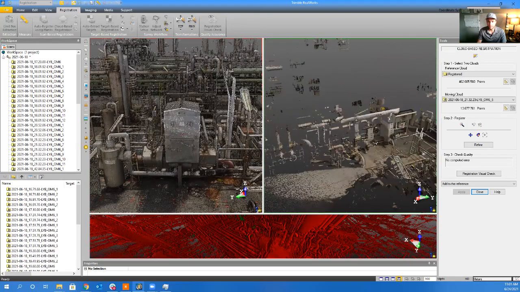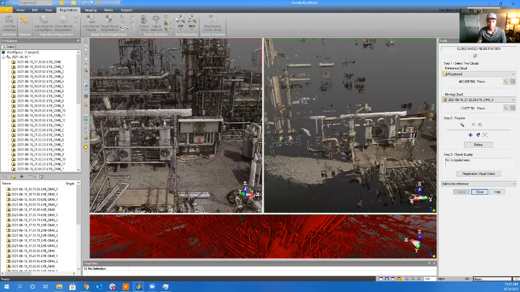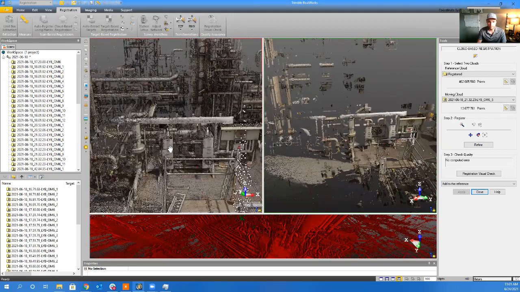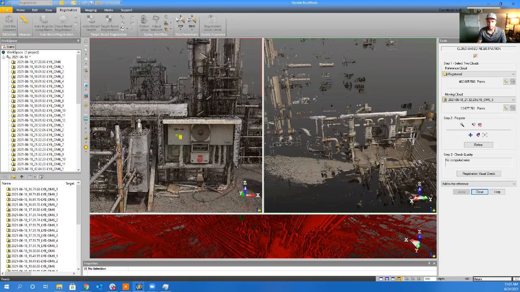Okay, let's pick another point now. I think we've exhausted that little spot. Let's pick this panel. Pick that panel. 2.6. Very good. Why?